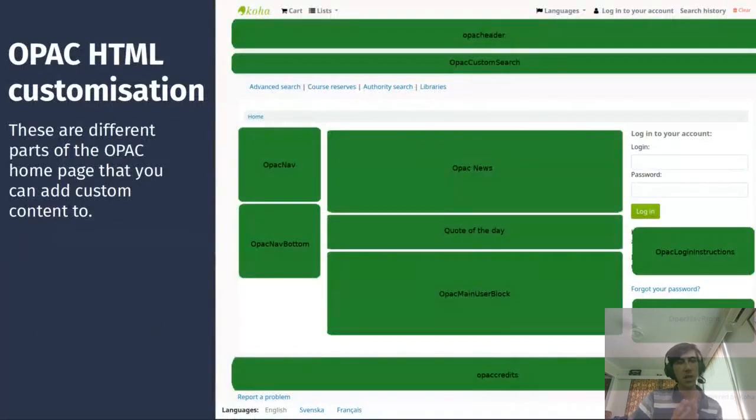So a really easy way and a really good way to customize your Koha OPAC, so the OPAC is the public interface that your users interact with, is to use HTML customisations. These are essentially different parts of usually the Koha OPAC homepage, so the landing page of your Koha catalogue. This diagram shows in green different areas with the names of the HTML customization.